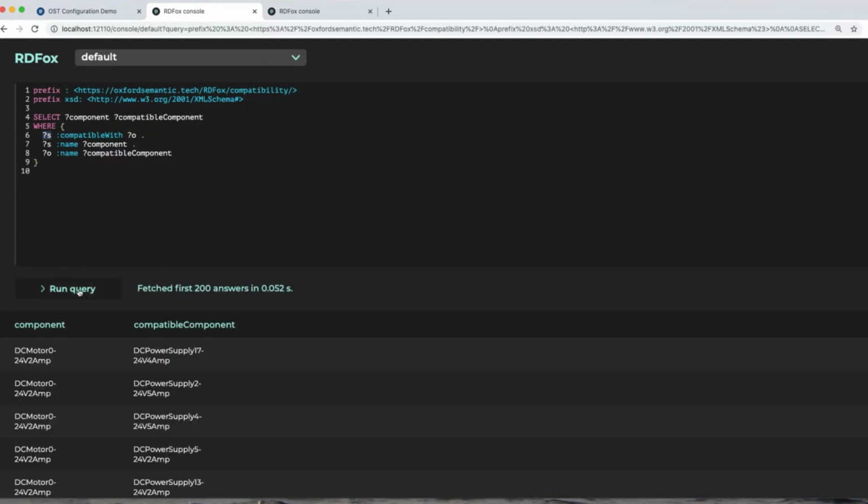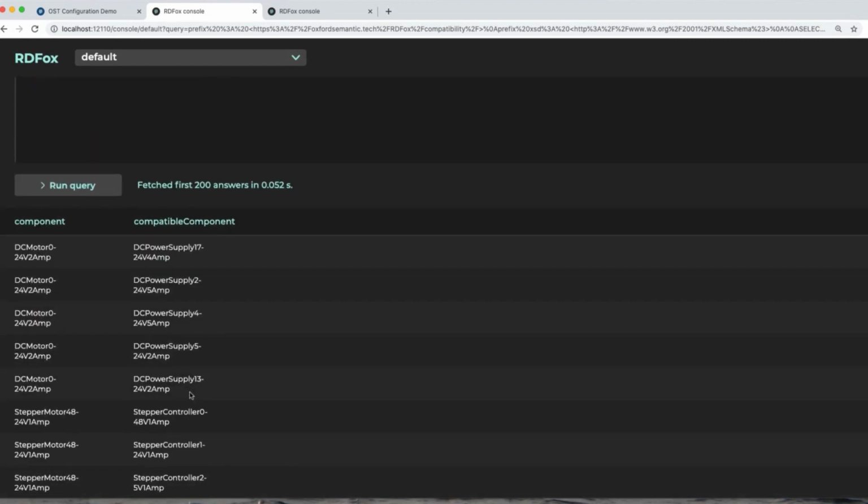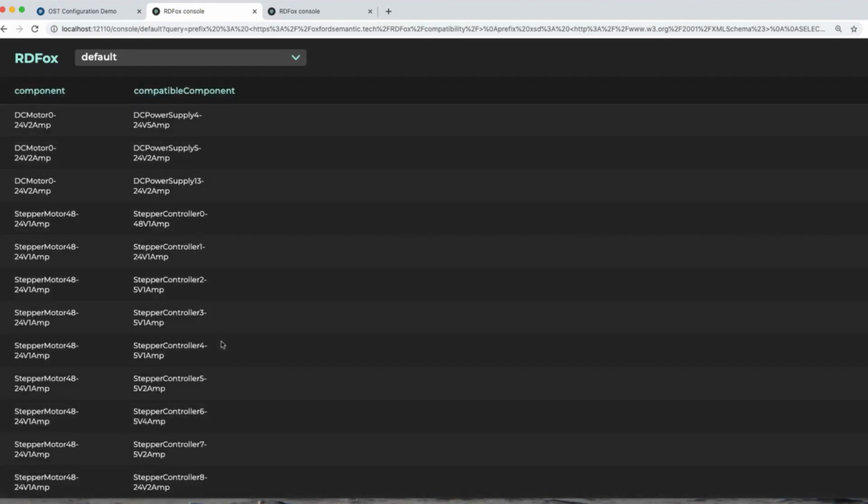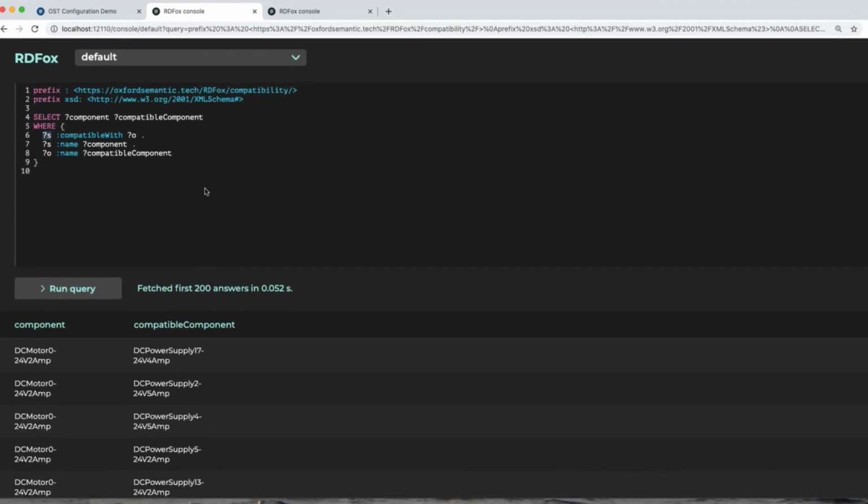And we can run that query to see a bunch of answers. There are many compatibilities with our system, and RDFox, the query UI here, shows us the first 200 answers. And we see we're incredibly fast. Those answers were returned in 52 milliseconds. We can see DC motors compatible with DC supplies, stepper motors compatible with stepper controllers, and so on and so on. So there's a query that just shows you an example bit of SPARQL, extracting compatibilities and their names.